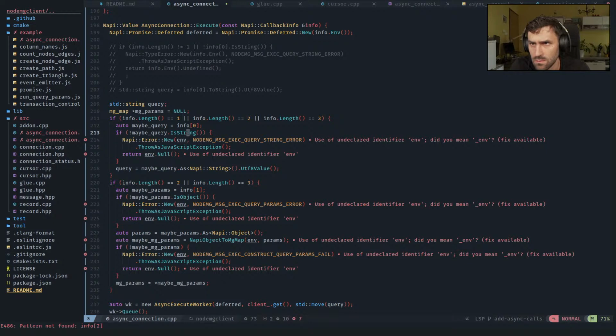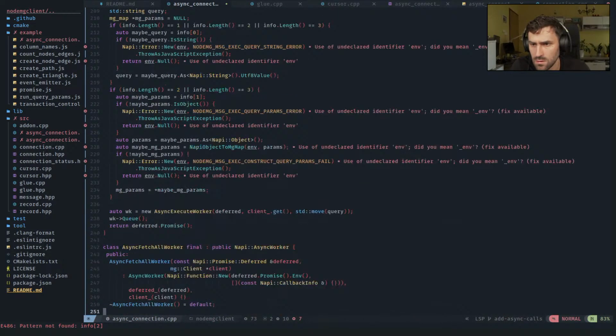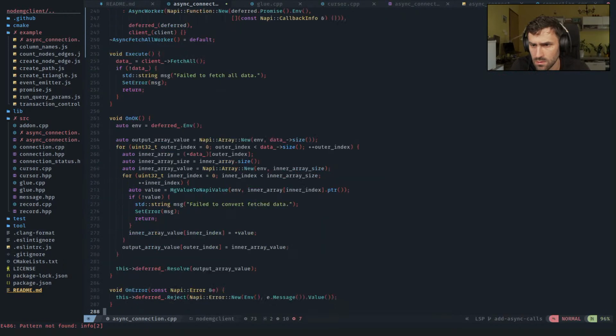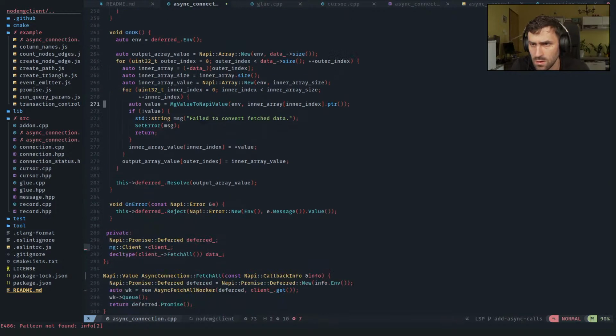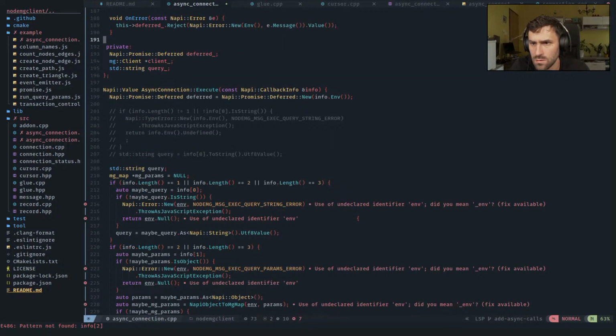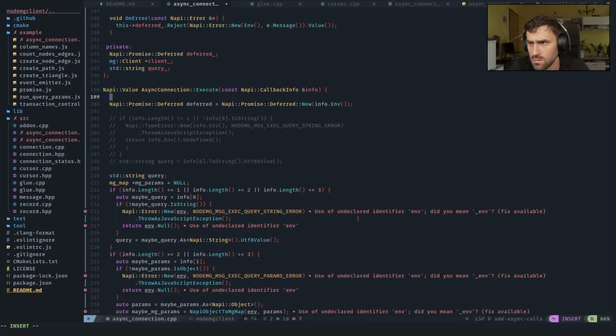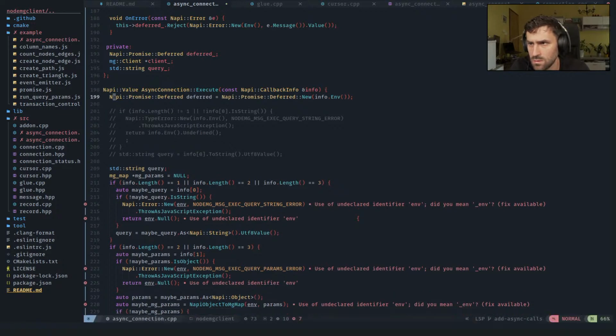We need the environment. Let's copy it in the same way as here. And deferred. Info.env.